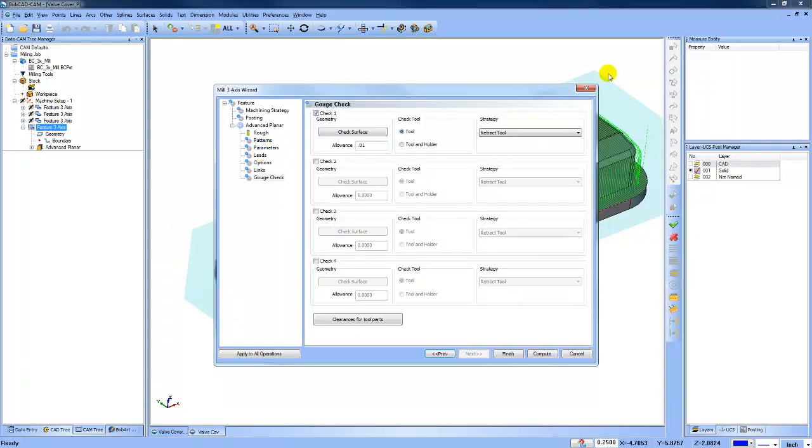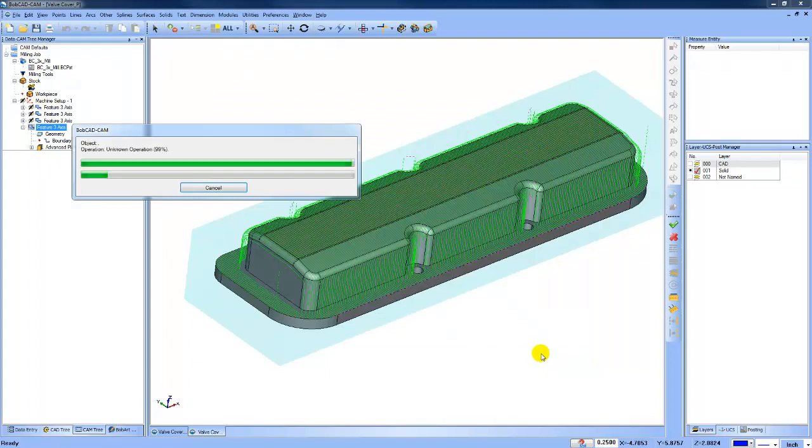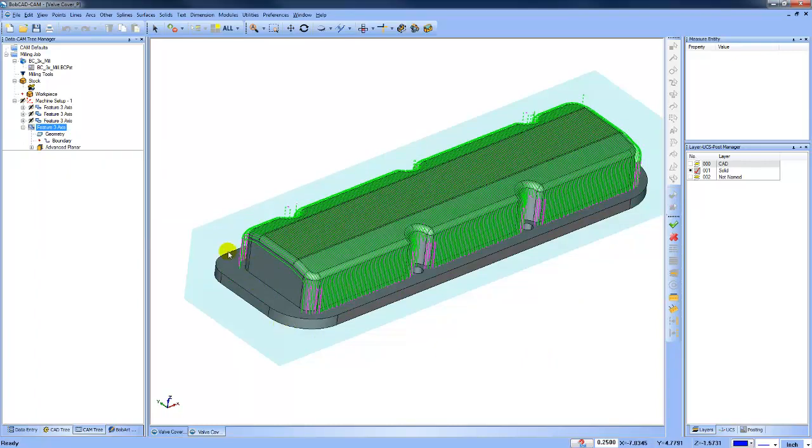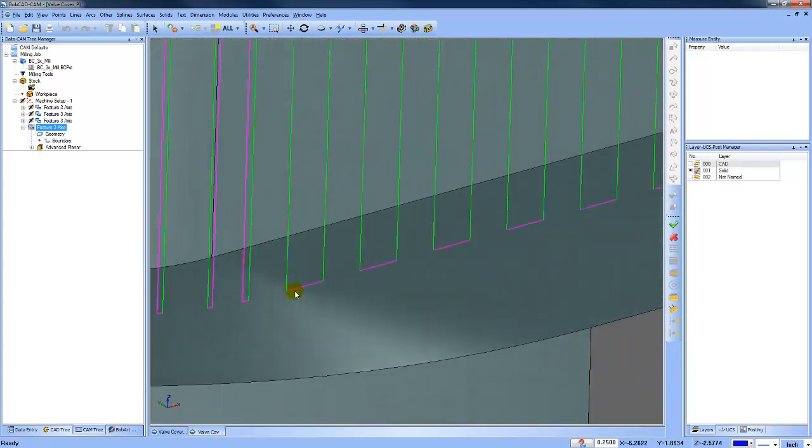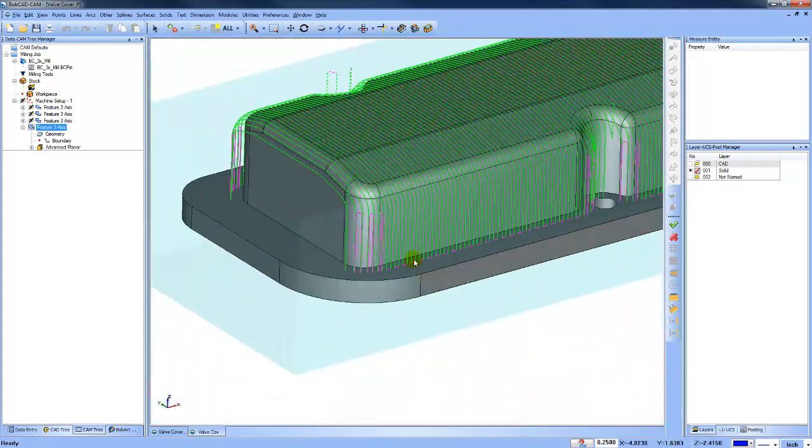From here, we'll give it an allowance. We'll say 10 thou here, and then what we're going to do is trim and relink. We'll recompute, and what we'll find is that if the tool comes within that allowance, that tool path will be trimmed away. So you'll see a lot of this tool path is trimmed away. Now, I've only set the tolerance to be a very small number.